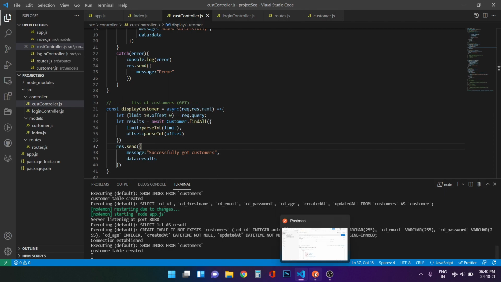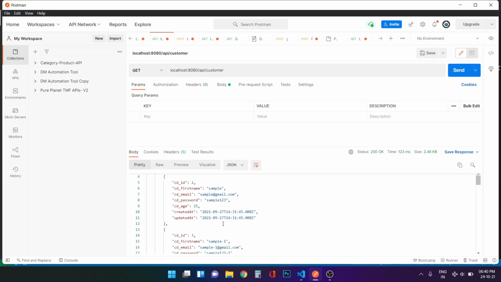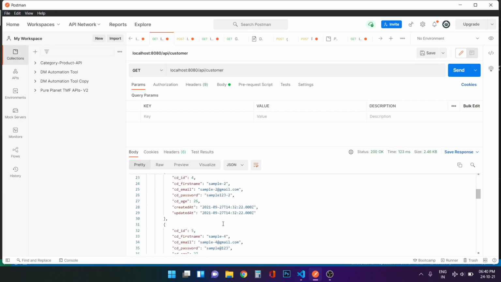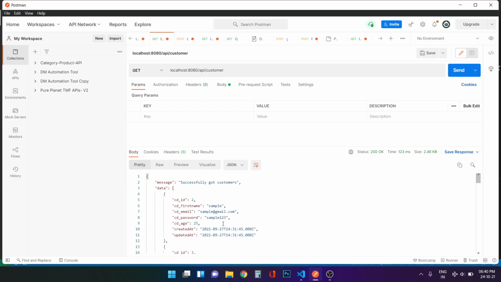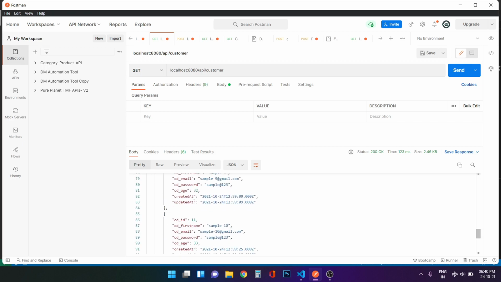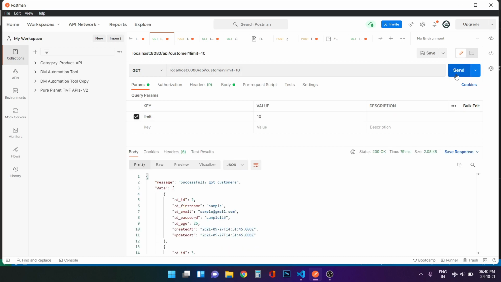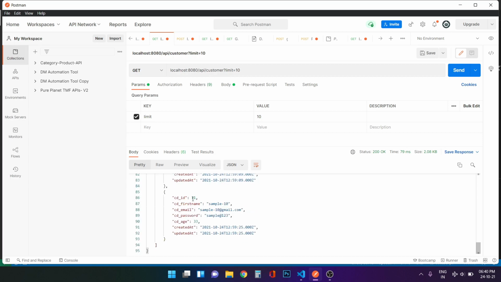And just go to Postman and let me show you. These are all the details that I have in the customer database. I think I have 12 or 13 details, because it is starting from ID 2. So basically I have 12 details over here. Let's just apply limit and offset here. So limit is 10 and offset is by default 0. So you will see now I'll be getting all the details from ID 2 to ID 11. So basically there are 10 details in total.